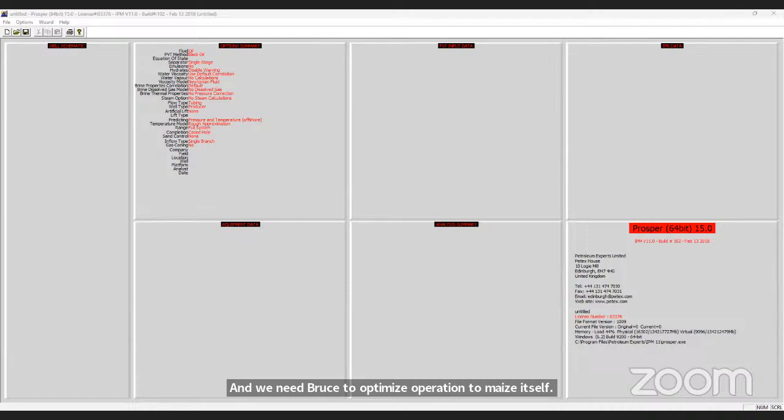Especially WebSim for production analysis. For sure, WebSim is another software that is used for well performance and production analysis. Yes, WebSim can be used for sure.